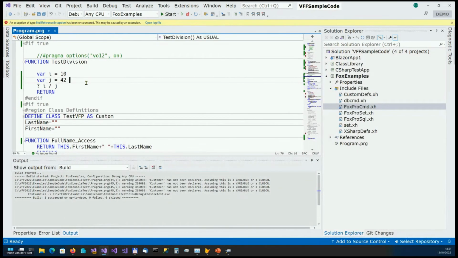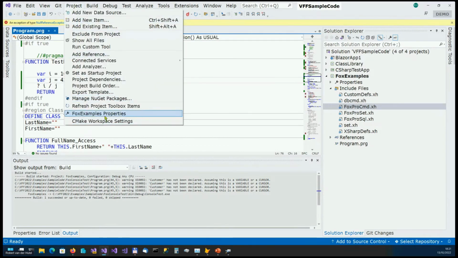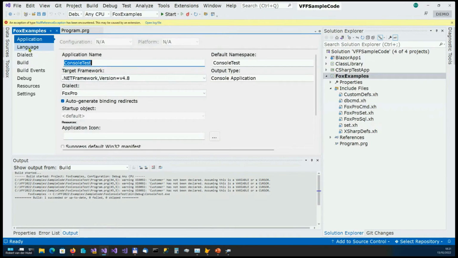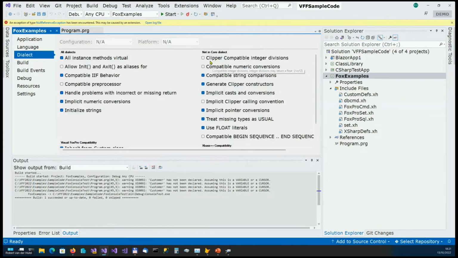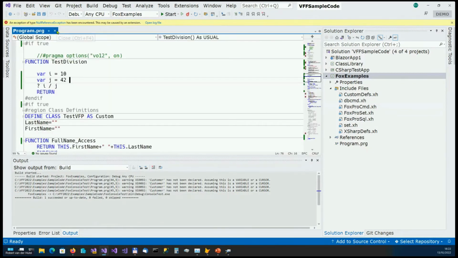Now, if you want to have X-base compatible divisions, we have a compiler option, and I think in our exporter this is enabled by default. Let's go to the right page. Because we are from the Clipper Church, if you remember what I said, we call this Clipper compatible integer divisions. If you hover over this, you will see it says /VO12. We are derived from the Vulcan language a bit, and it was called VO12 there.